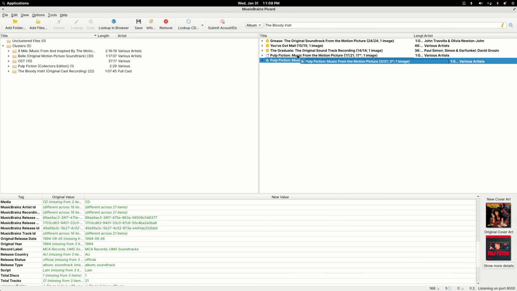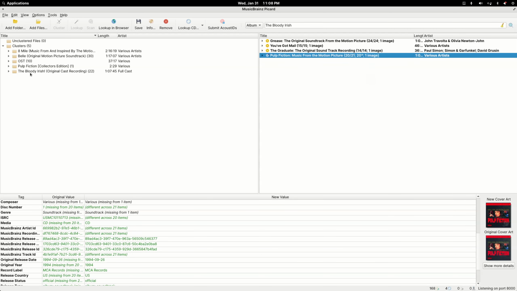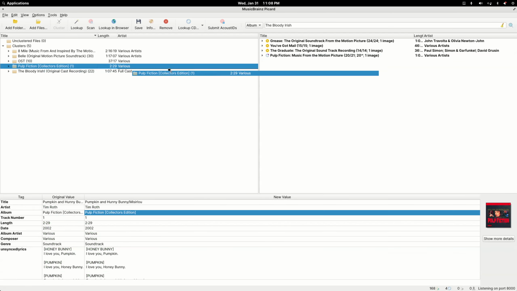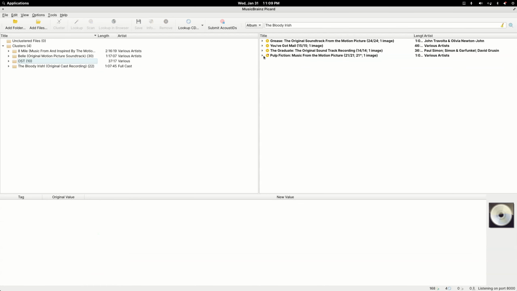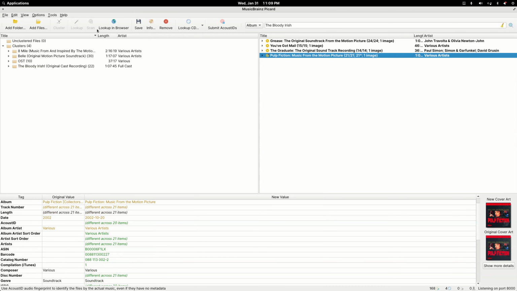So I'm going to drag that over here. Right click, I'll get rid of it. And then I have one more song to drag in. And that looks complete. We'll save that more robust metadata and you'll see how much more we have.